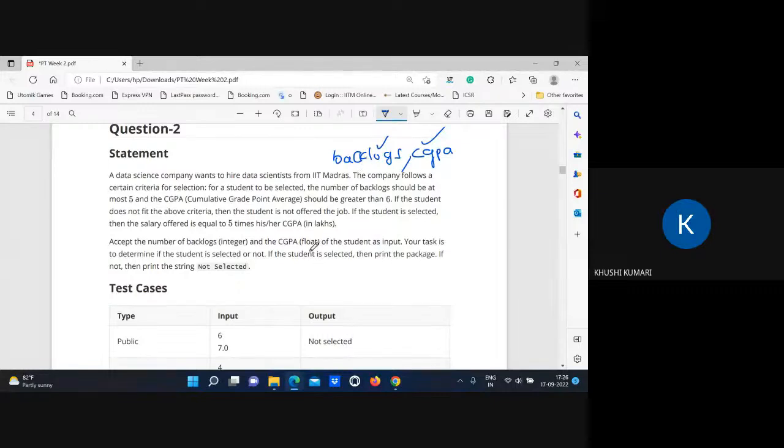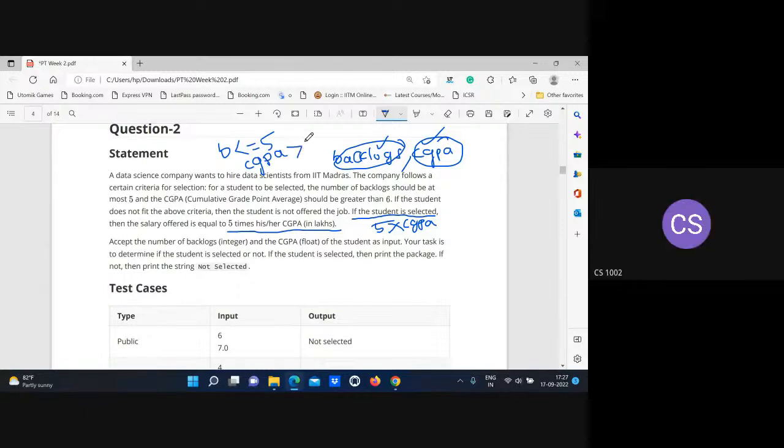Now you tell me what we have to do. For backlogs, we have to take an integer input, and CGPA is of type float. In this question, we have to put a condition: if the student is selected, then salary offered is equal to 5 times his or her CGPA, so 5 into CGPA. When does this happen? When the student is selected: when the backlogs are less than or equal to 5 and CGPA is greater than 6.